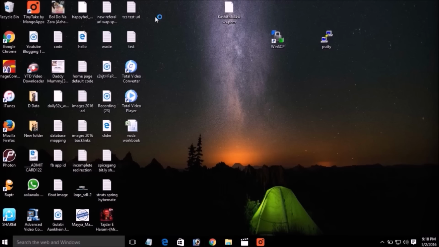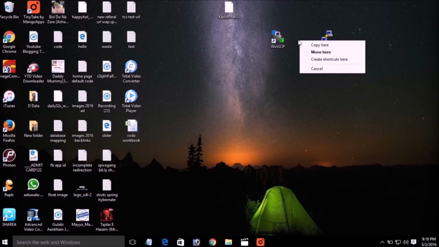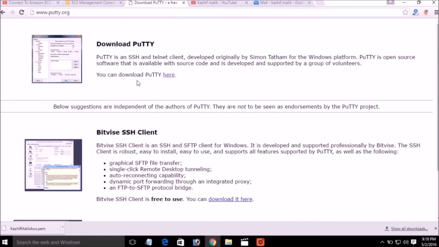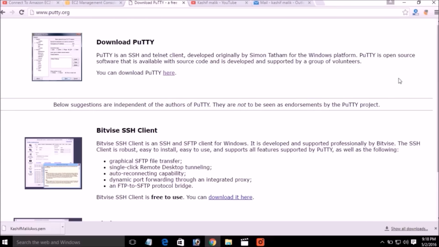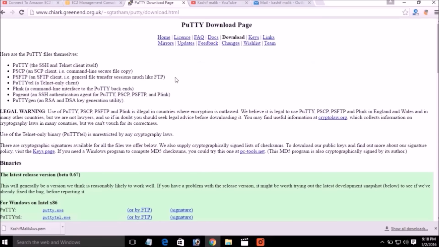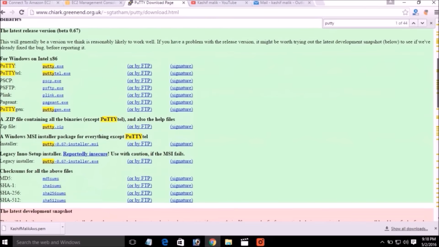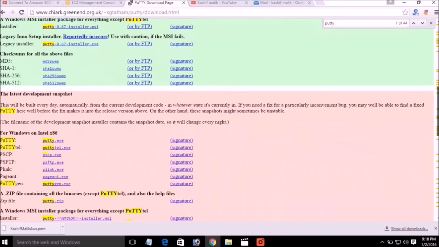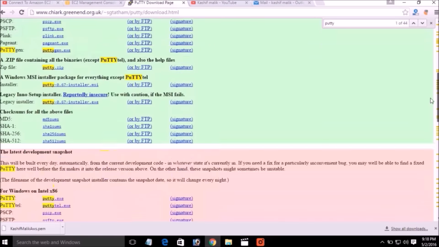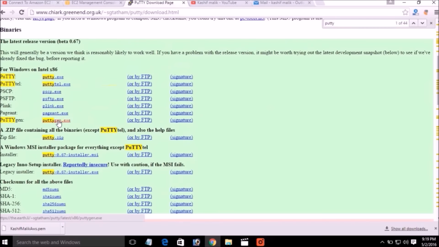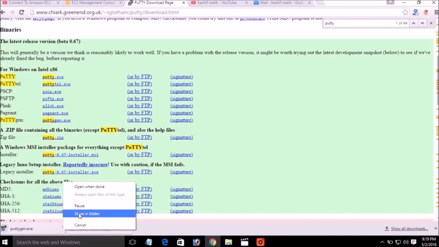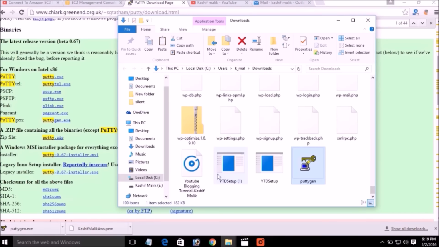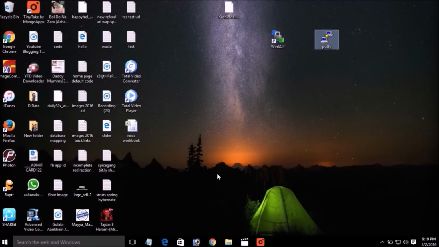And now visit the putty.org website, and I have WinSCP and putty already, which I have downloaded. So I will just download this, and here you can see there is one executable file with the name puttygen.exe, which is the key generator. And if you don't have the putty.exe, then download it as well, because you will need it when we execute the commands.